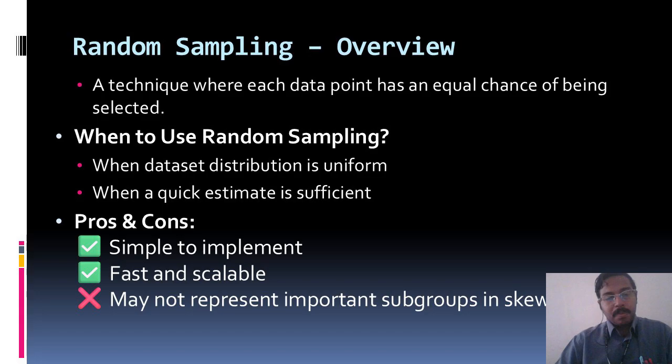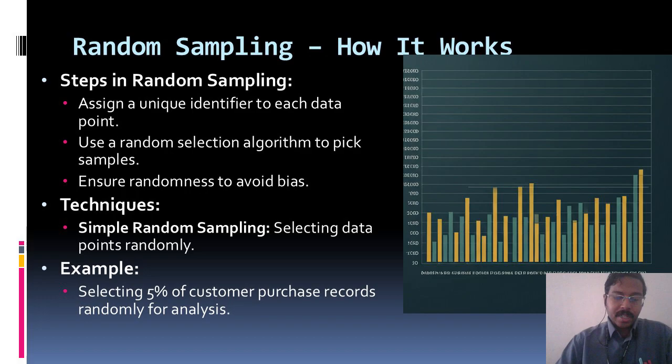To perform random sampling, we assign unique identifiers to data points and then use a random selection algorithm to pick samples. This ensures fairness and reduces bias. For example, if we randomly select 5% of customer phase records, we can analyze those to estimate larger scale records.